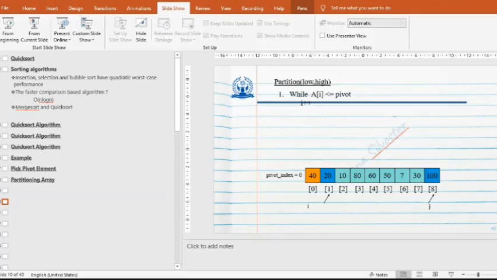Then we have to check this step: if I is less than J. The value of I is 4 and the value of J is 6, so the condition is correct, 4 is less than 6. So we can swap A of I and A of J. A of I is 60 and A of J is 7, so we swap these two numbers. After swapping, you will get it like this. Don't change I and J. Again, I is less than J, so we can swap A of I and A of J, and after swapping we check again that I is less than J. Again, this condition is true.